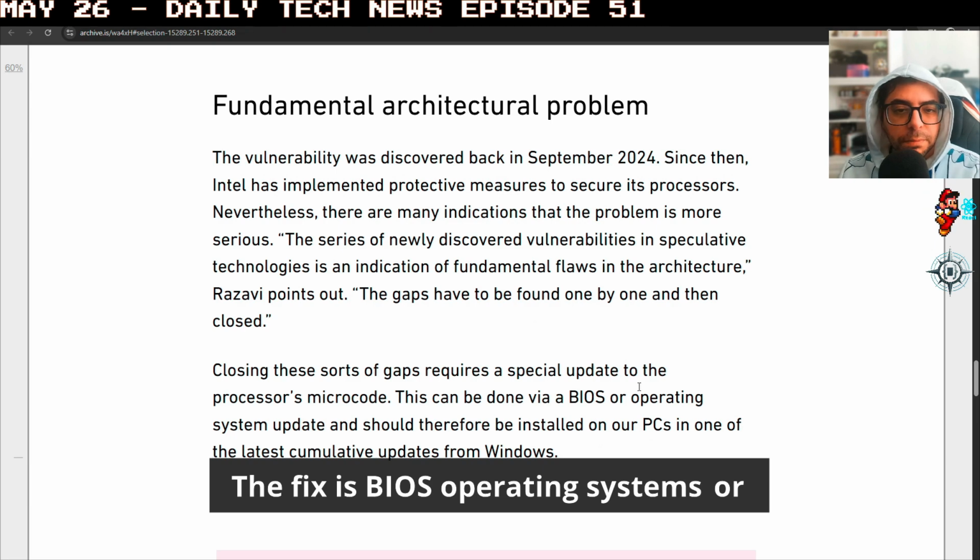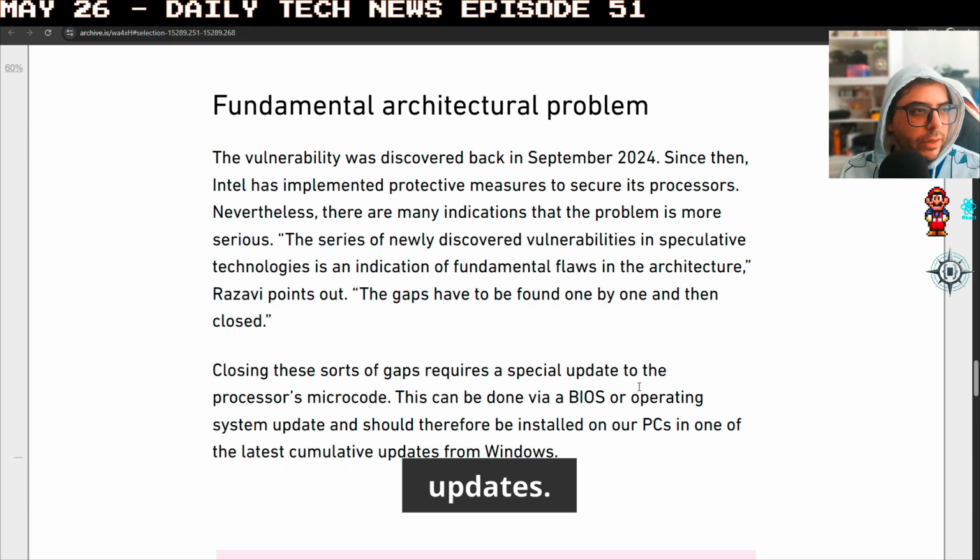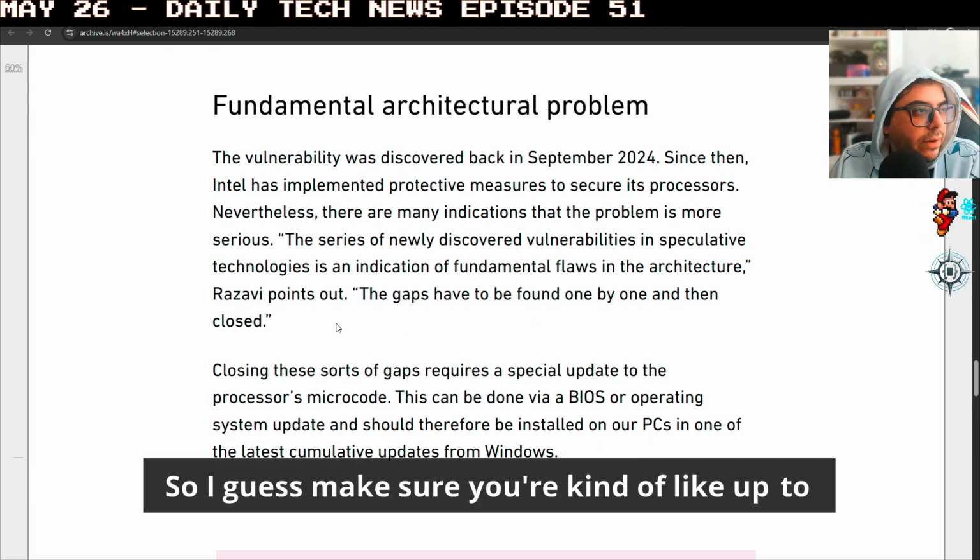The fix is BIOS or operating system updates. So I guess make sure you're kind of up to date on that, right?